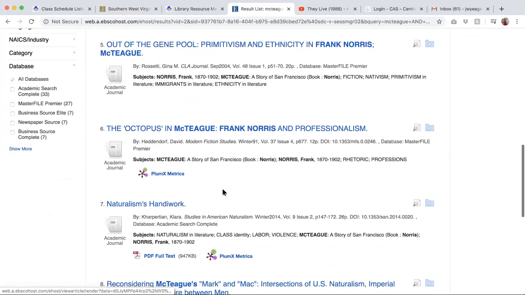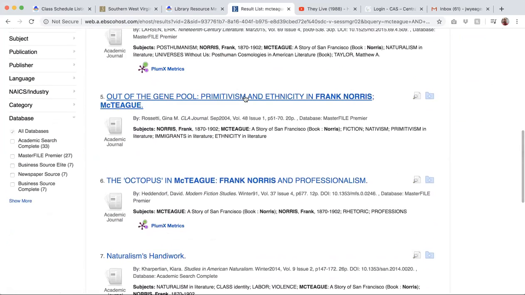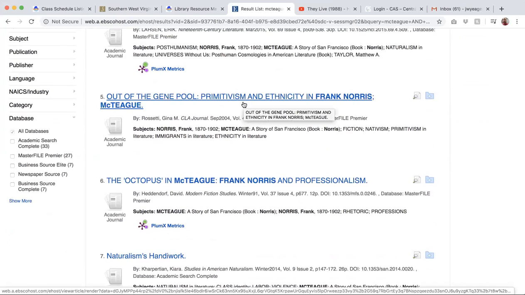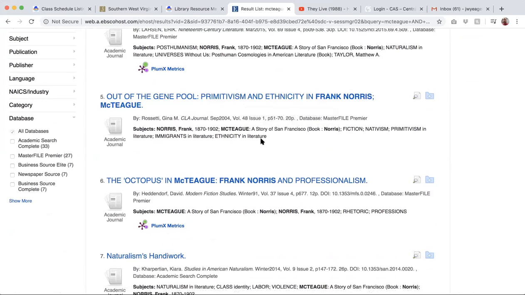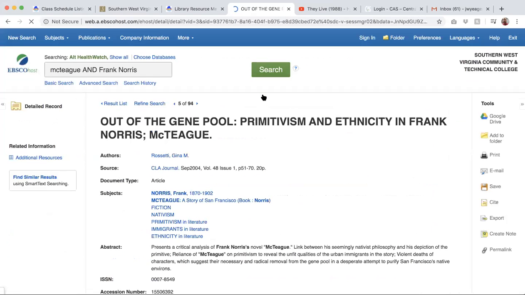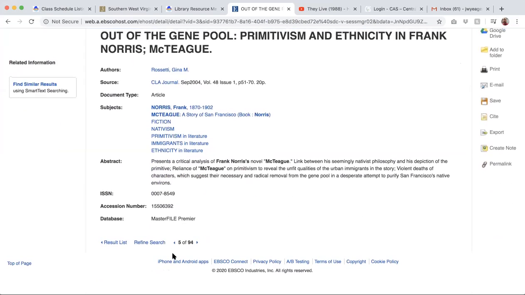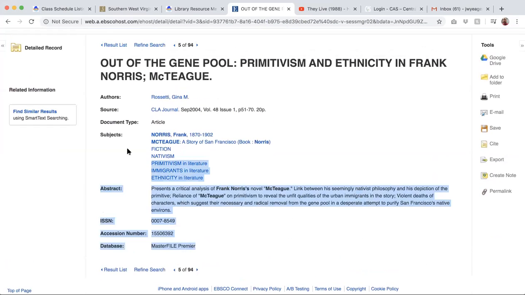Sometimes you might find a title that you might be interested in. So this one's Out of the Gene Pool, Primitivism and Ethnicity in Frank Norris's McTeague. So this was about race in McTeague. But notice you don't have a PDF full text that you can pull up. Sometimes that'll happen. If that does happen, take a screenshot of this information and send it to me. Okay, and I can get it for you real easy. It'll only take me like a day.